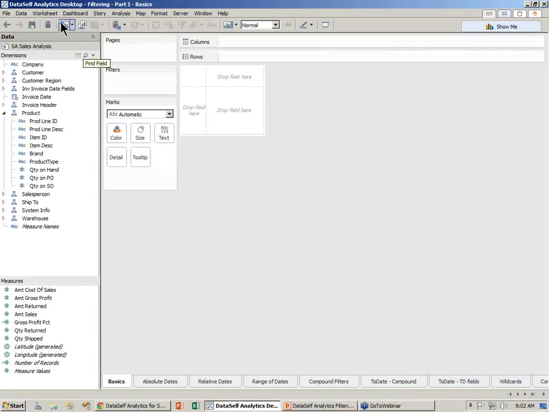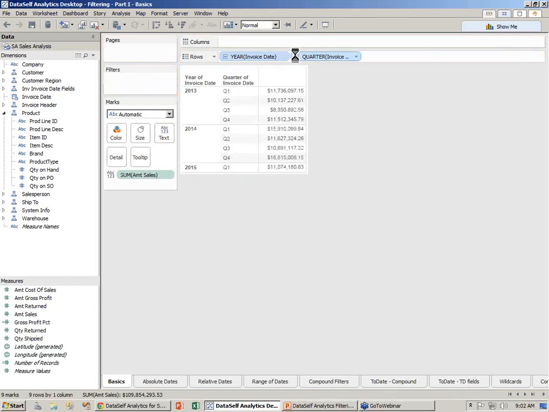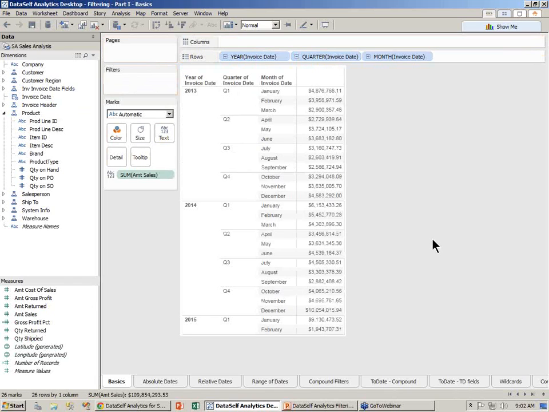So this is the DataSelf Analytics Desktop, and we're assuming you are already familiar with this tool. So I'm not going to show everything from scratch, mostly focusing on filtering. First of all, let's show very simple ways to do filtering. There are two main ways. First of all, let me build a quick query here showing sales by periods. Suppose you're looking at your sales by year, by quarter, and by month, or any kind of query.